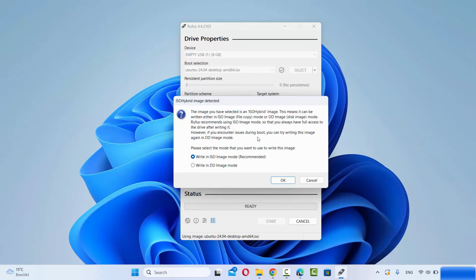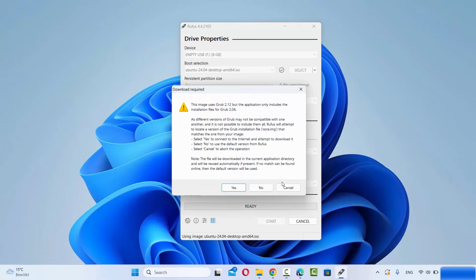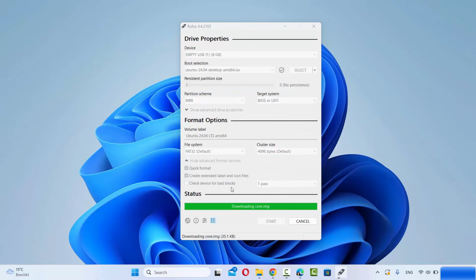And at this point you will see a few warnings. Here it says please select the mode that you want to use to write the image. I'm going to choose the first option, which is write in ISO image mode, which is also recommended, and then click on OK. Then you have this download required option, so I'm going to click on yes here.